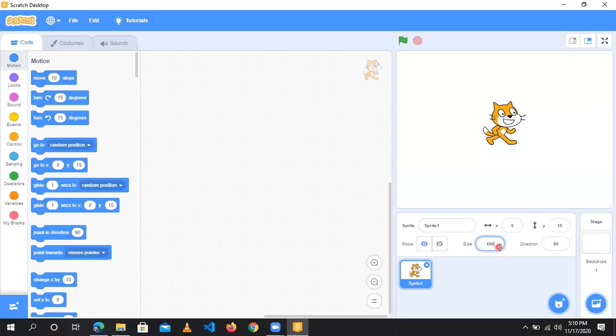The default size is 100. I am going to change it to 150 and press enter. Look at the sprite size. This is a size 100 sprite. I am going to change it to 150. Going to press enter. It becomes bigger, right? Can you see that?